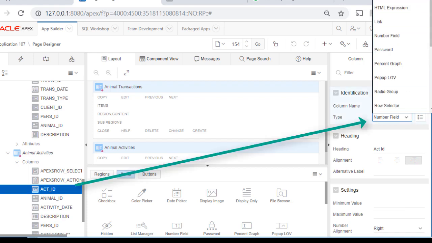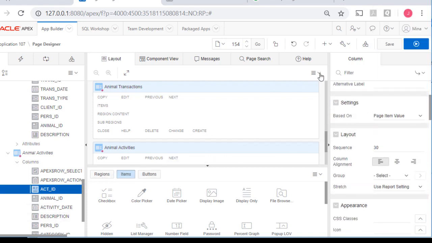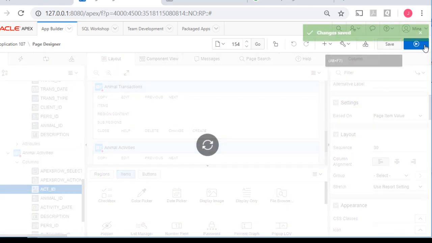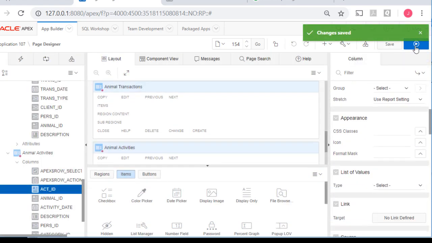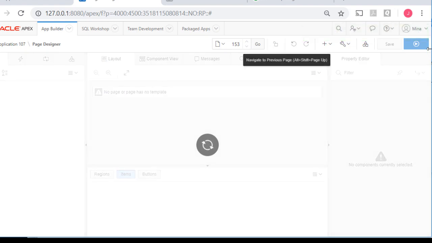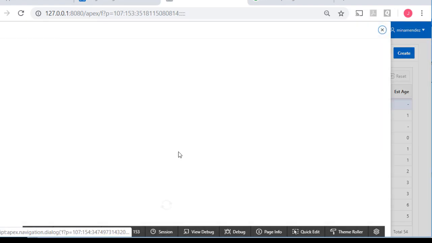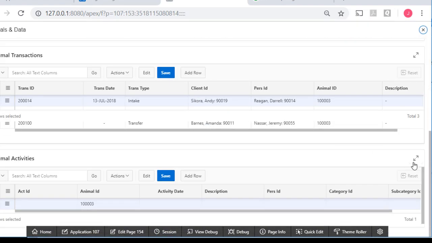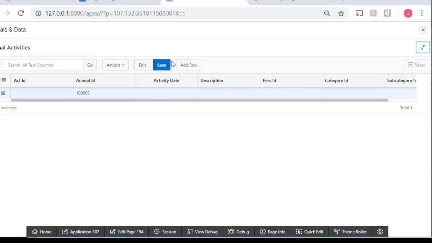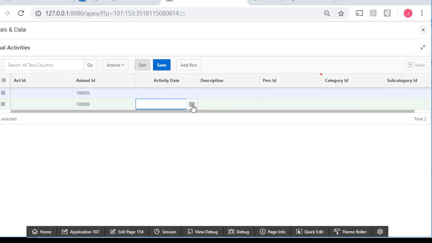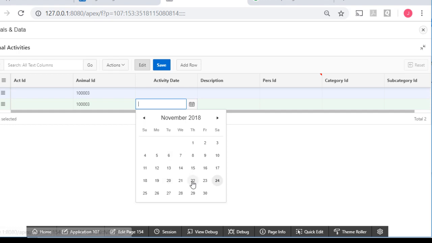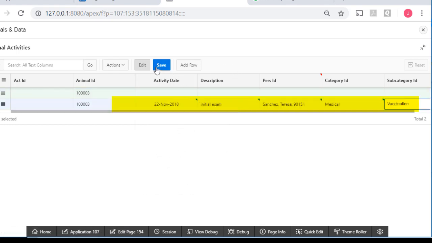So I'll do display only, and we'll do a save and go back to our calling page. Try again on maximizing this and adding a row, and this will be 22. Then I'll click Save.